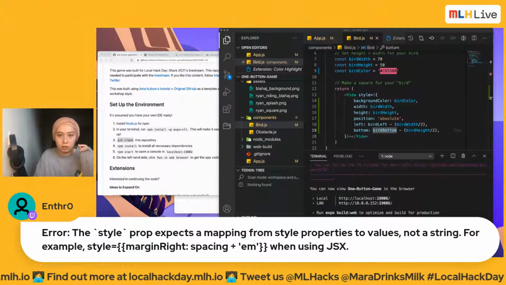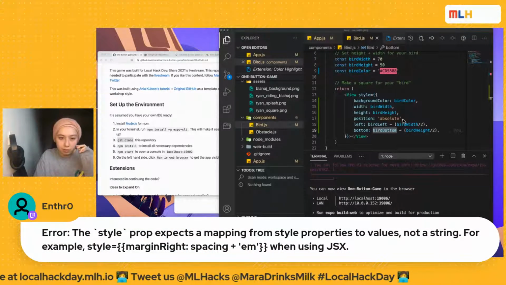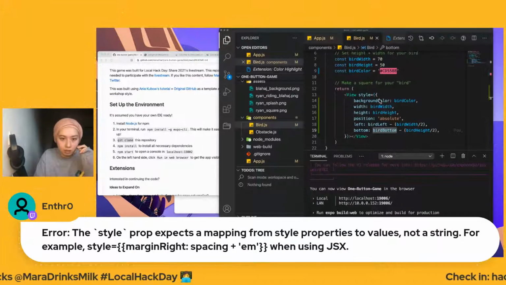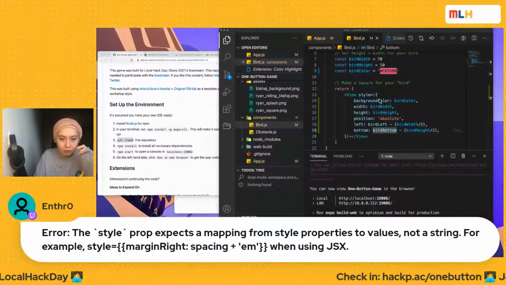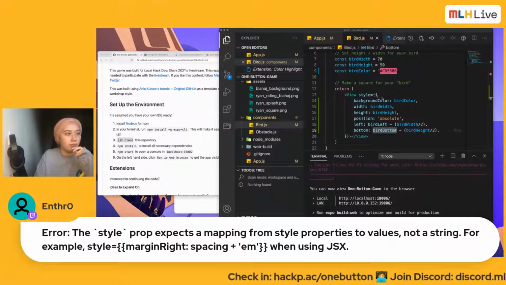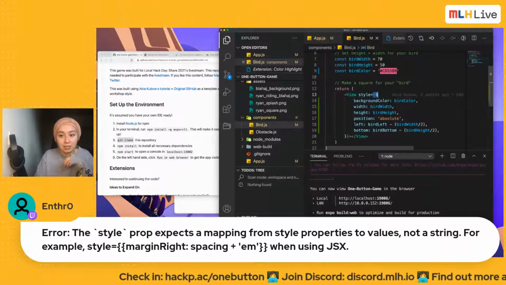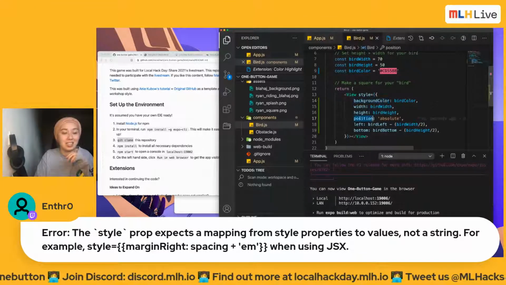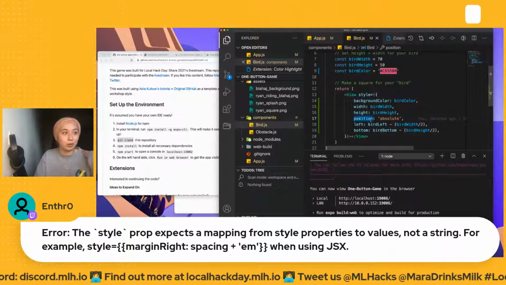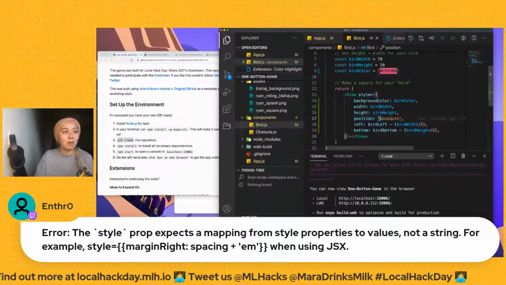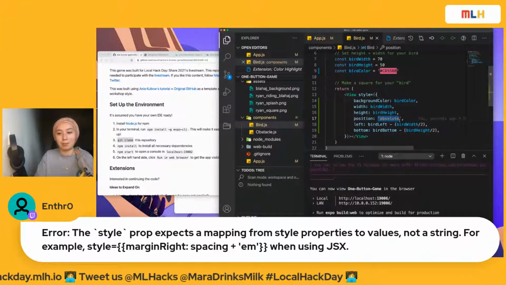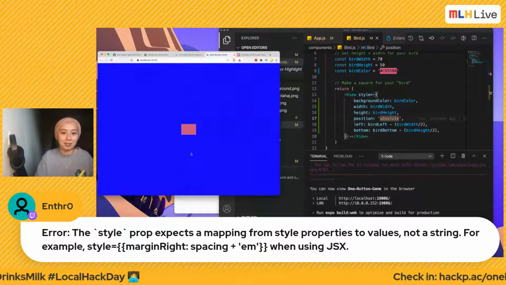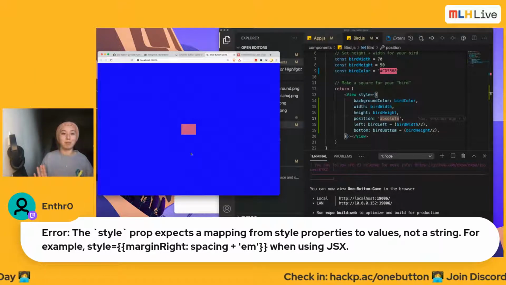Style properties to a value. Style prop. Okay, so make sure that while you're doing this, you have double curly brackets, okay? Make sure that something like position is not in quotes. It is not in quotes. You do the colon, and then the only thing that should be in quotes in this section is this absolute right here. That's it. And so now at this point, we have something just in the center of our game. That's it.